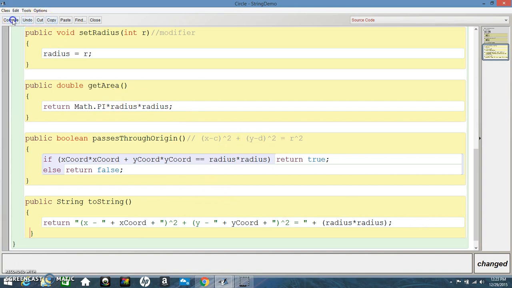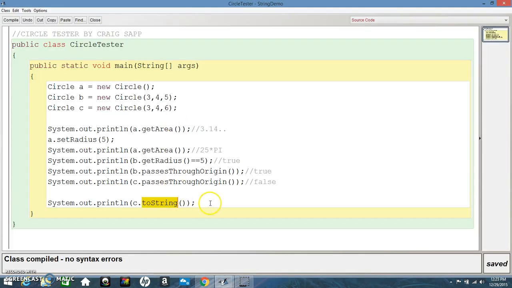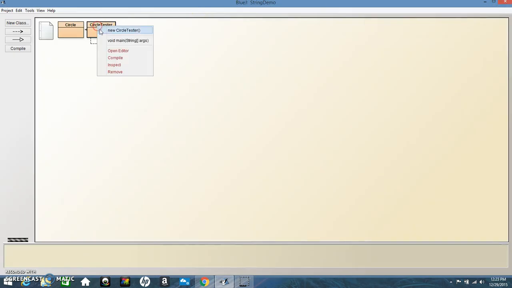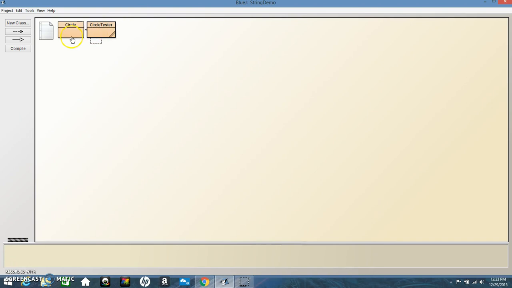So this should return the circle in its standard form. This is the toString method. Now let me go back to c. If I print c, it should give me (x - 3)^2 + (y - 4)^2 = 36. Let's try it. So that's my toString method. Now if I print Circle objects, they print like this. That's what the toString method is.